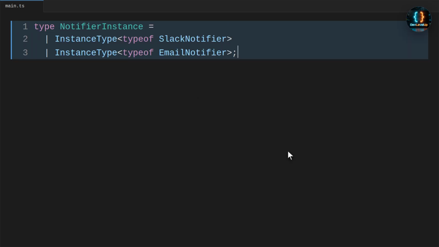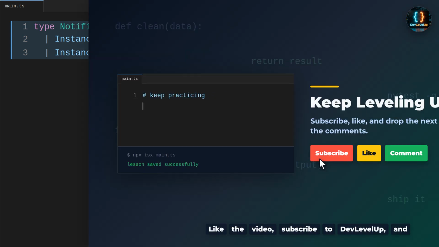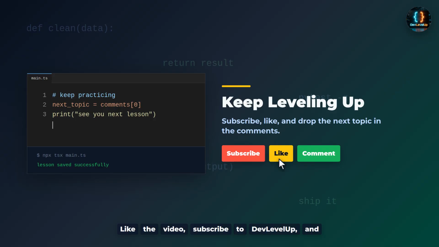Now we show the best time to reach for instance type. Use it when your code stores constructors in a map, registry, or plugin list, but later passes around the created objects. This keeps dynamic creation typed without losing the instance API. Now you have 15 utility type patterns that make TypeScript cleaner, safer, and easier to maintain.